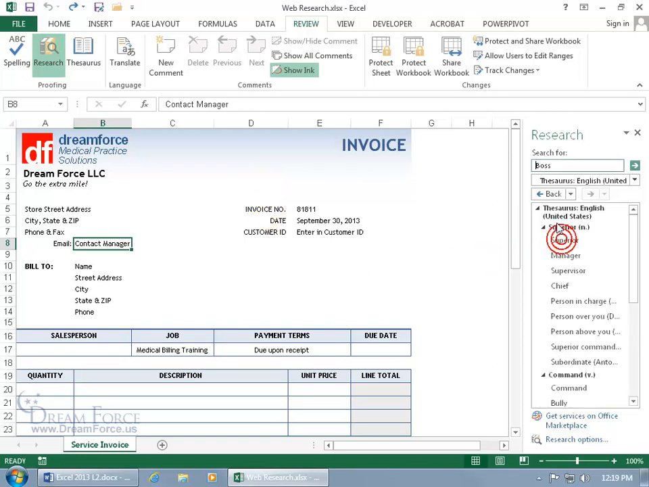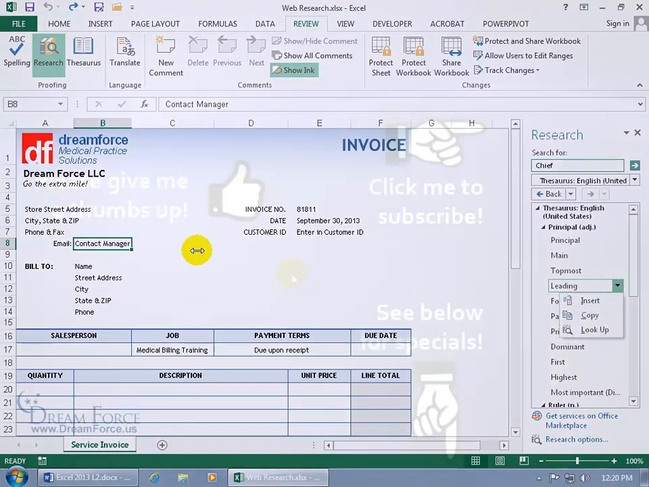Then go ahead and click on boss, and it replaces manager up at the top, and now it's searching for synonyms for boss in the thesaurus. And I can go ahead and choose one, say it's chief. And then click on that if I want to look up chief to see if there's something that closely resembles chief as a synonym. And I'm getting kind of off track here. In any case, when you're ready, give it a right click and insert or copy and paste.